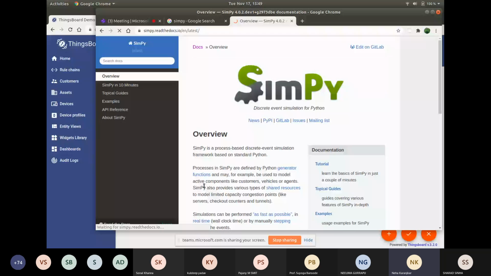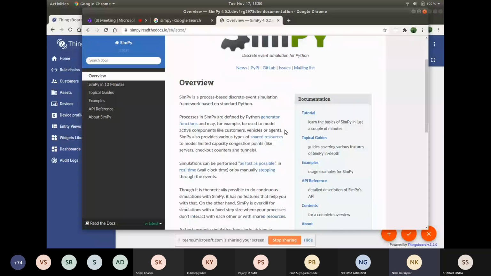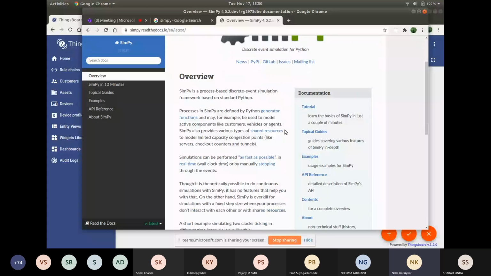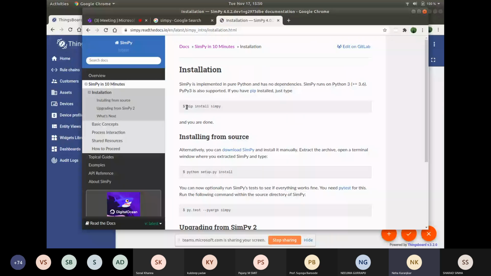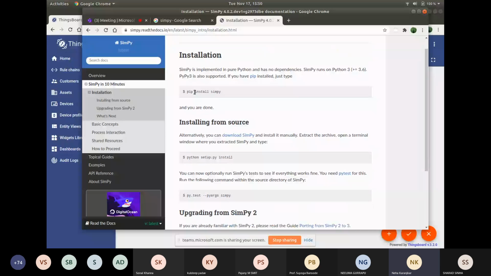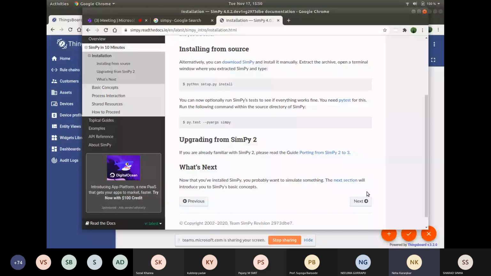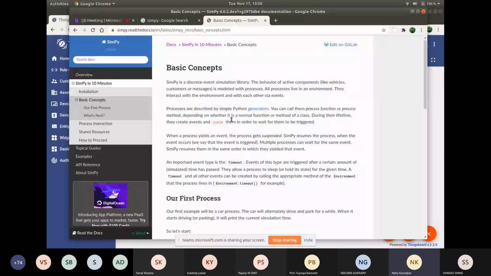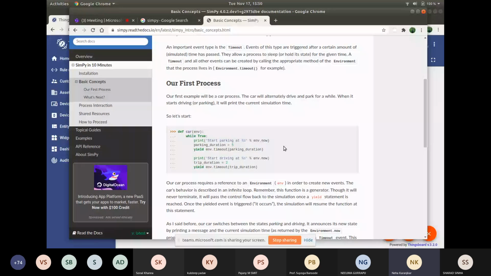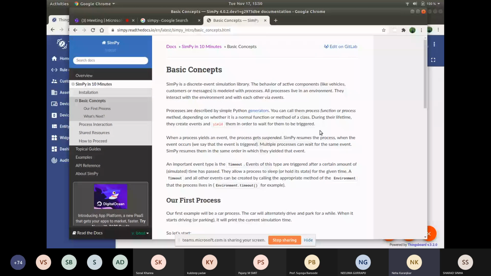It's a discrete event simulation package, or a library for Python. And interestingly, there is a SimPy in 10 minutes guide for how to install SimPy. Just one pip install simpy will allow you to install the SimPy library on Python. There are other ways to install it, but this is the simplest way. Then there are very simple examples on what SimPy is and how to use it. SimPy is a simulation framework, and there are these simple examples in this guide which you can go through.